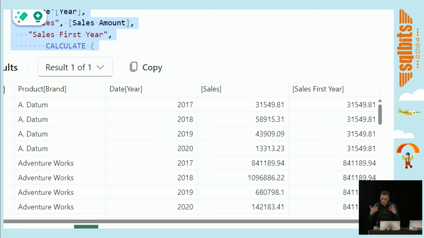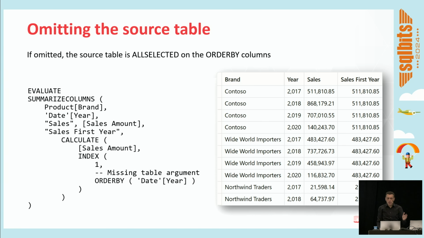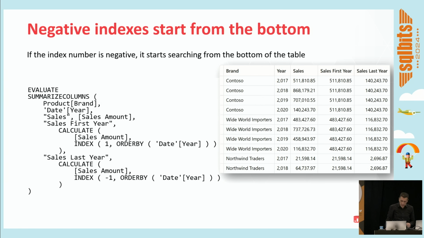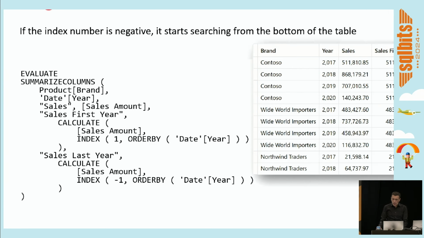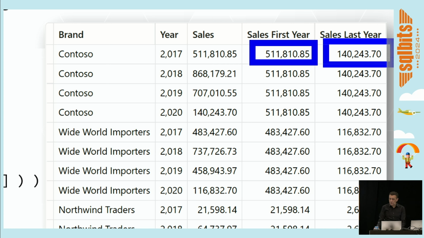Okay, so now we know, okay, INDEX, when INDEX doesn't have an argument that defines the table, the table is implicitly assumed to be the result of ALLSELECTED. We already mentioned that, this is another example, but it's still the same. So you see that if I use the positive value, I get the first one. If I use the negative value, I get the bottom one, the last one.